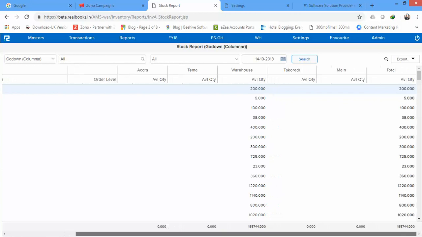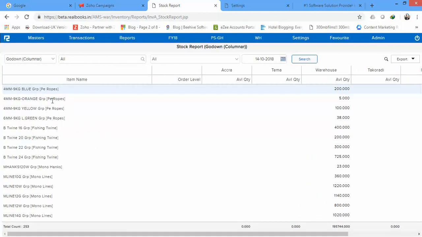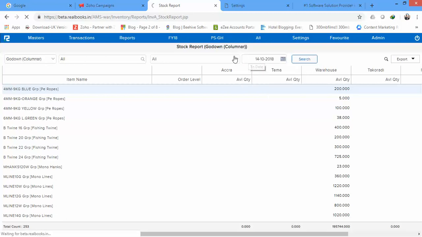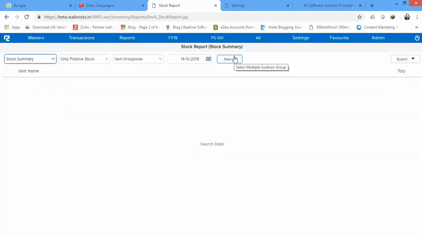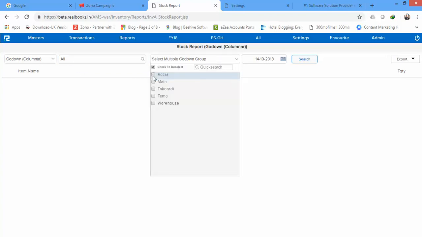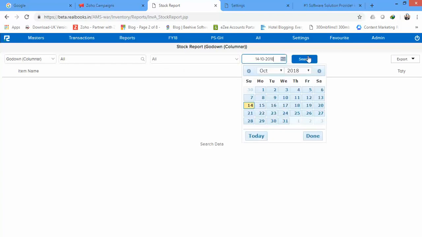Warehouse is only having. But before I go ahead for this report, if you want to check for all locations, it is important to switch to all like this, because if you're at warehouse then you will have some limitation to check. So let's say go down columnar. I said here we put all, then we select all items, then we check mark these locations, then we can just put the as at what date, click search.